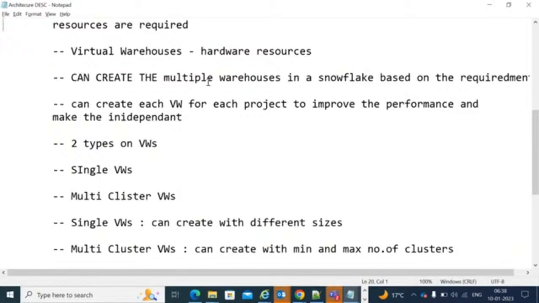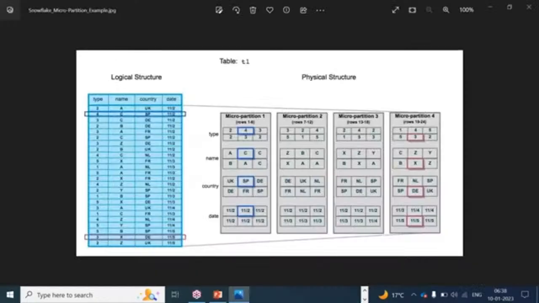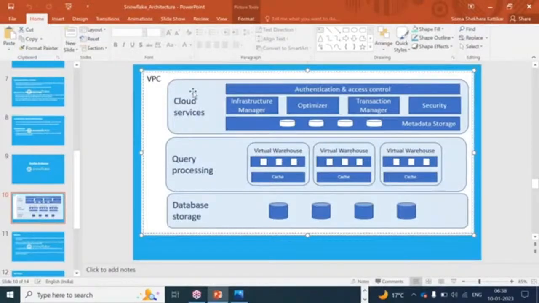I will share this content, this note also, once this discussion is complete. So the next layer is the cloud services layer. We are done with the database storage and the query processing layer discussion, right? Agree?